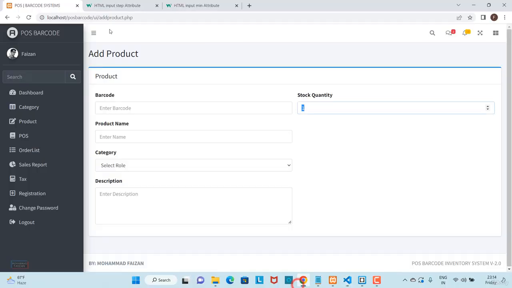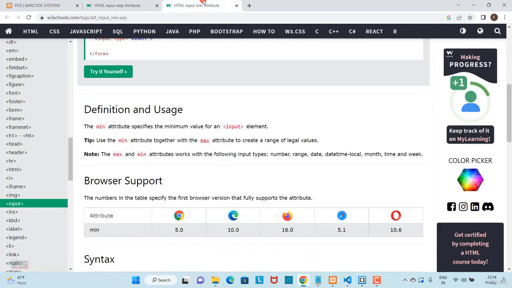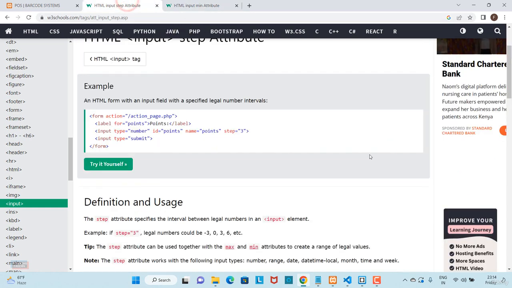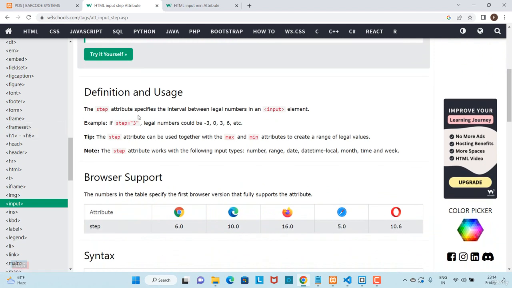Okay, and you can see here on my browser the information about the step attribute and the min attribute. The min attribute specifies the minimum value for an input element, and you use the min attribute together with the max attribute to create a range of legal values, and so on. Okay, and just like that you can see the step attribute of the HTML tags. The step attribute specifies the interval between legal numbers in an input element. Example, if step is 3, legal numbers could be -3, 0, 3 and 6, etc. Okay, so we have given here any instead of a specific number.